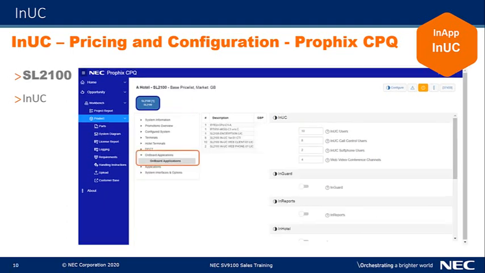SL2100 is exactly the same. It's in a slightly different location, but in onboard applications, and again put the total number of users in there, call control licenses, any Softphone users, and again may be worth checking you have enough video conferencing licenses. Once again, when you select InUC, we automatically put in the encryption license that is needed for the application.